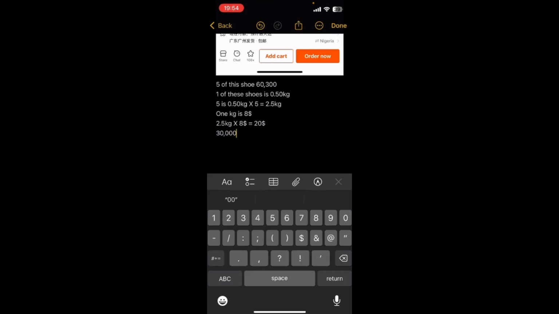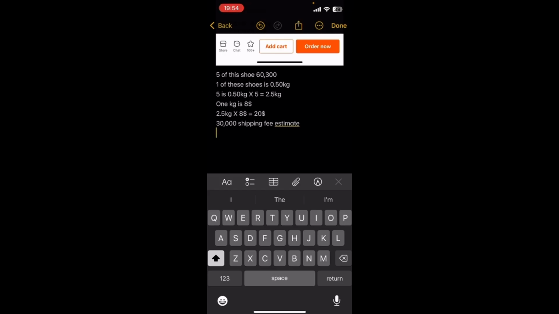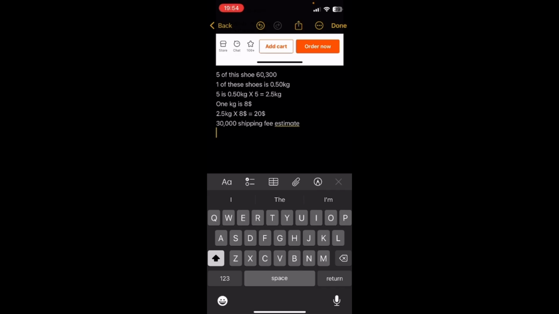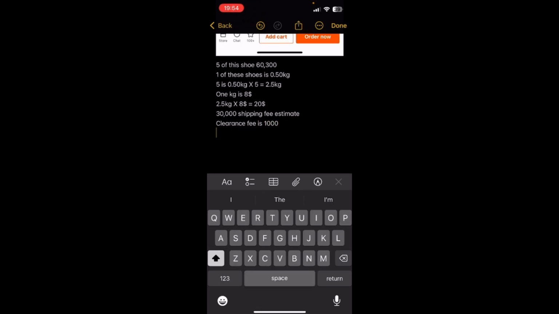30,000 naira. This is the shipping fee estimate, right? Then you will now add the clearance fee. Clearance fee is 1,000 naira per kg, so 2.5 kg will be 2,500.